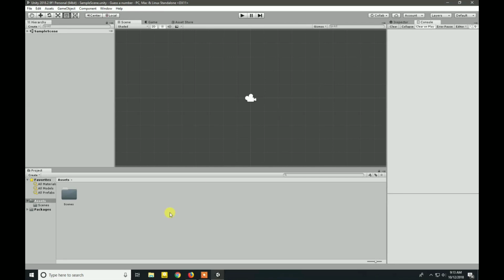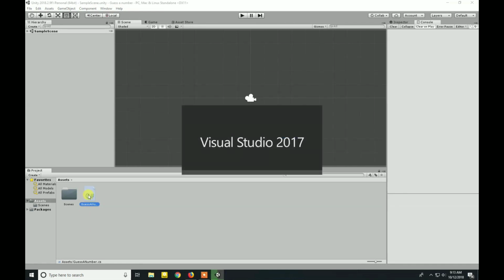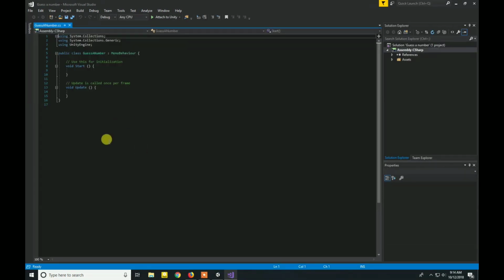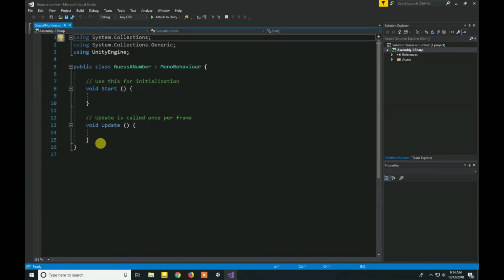Now the next step is to create a C# script as we have done already. On Assets, right click, create a C# script. Now before doing anything else, we will rename the script to GuessANumber, where G, A and N are capital. Now hit enter and double click to open the code editor in Visual Studio. I will increase my zoom level up to 160% by pressing Ctrl and scrolling the mouse wheel so that it is easy to see what I am going to do.